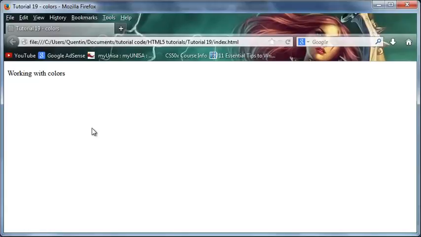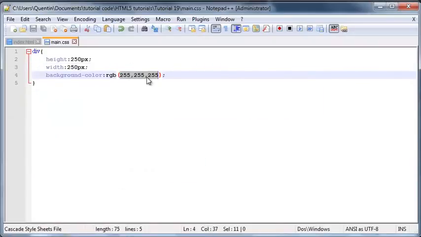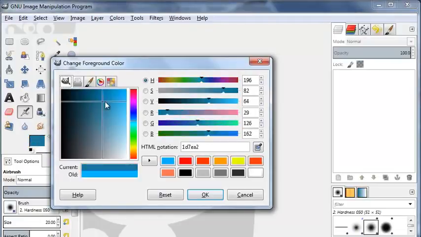If you want to get a blue or a green color in between all of that, you can use GIMP or Photoshop again, and whenever you change colors over here, you can see you've got RGB. That's your red, green, and blue color values, and that's pretty much where you'd get the values that you're going to need.